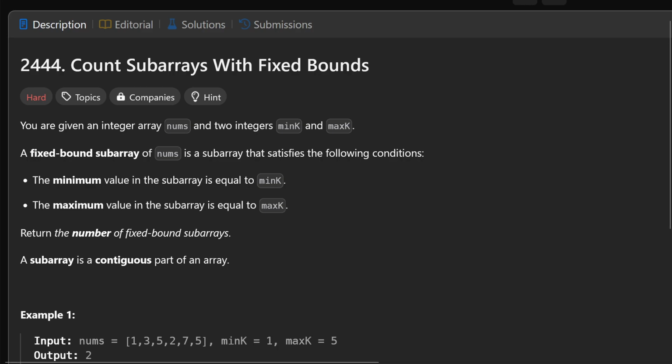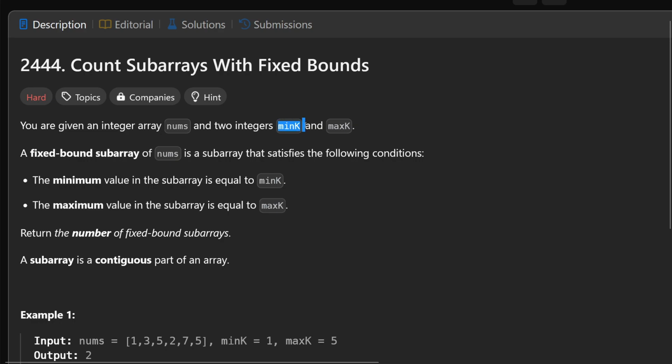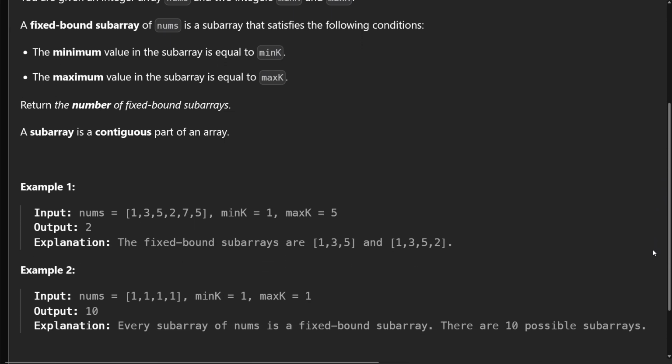Hey everyone, today we're gonna be doing a LeetCode question, which is to find the count of subarrays with a fixed window. We are given an array nums and two integers, minK and maxK. We want to find a subarray where at least these two elements, the minimum element and the maximum element, should be present. So we want a subarray where these two elements are present.